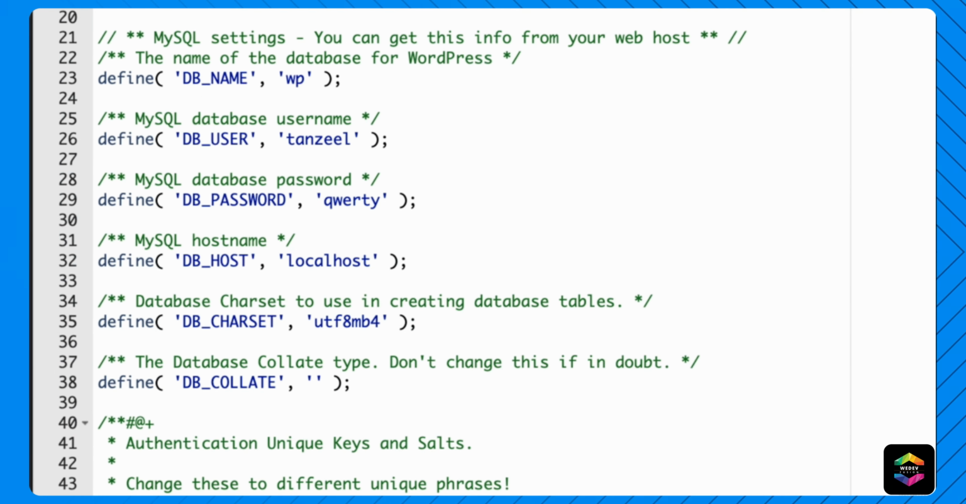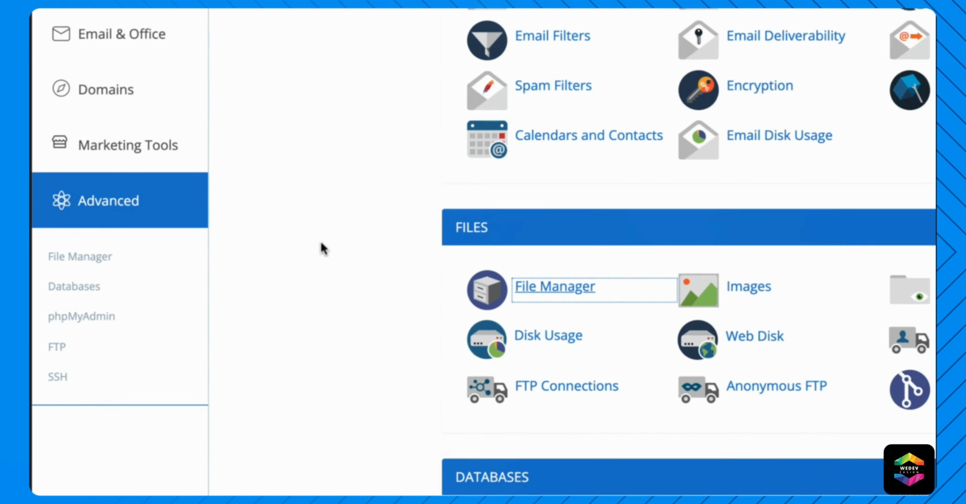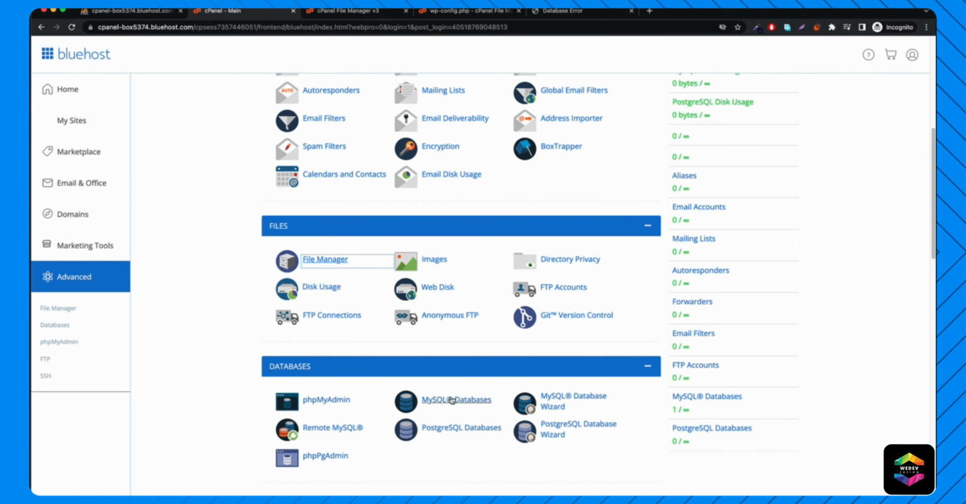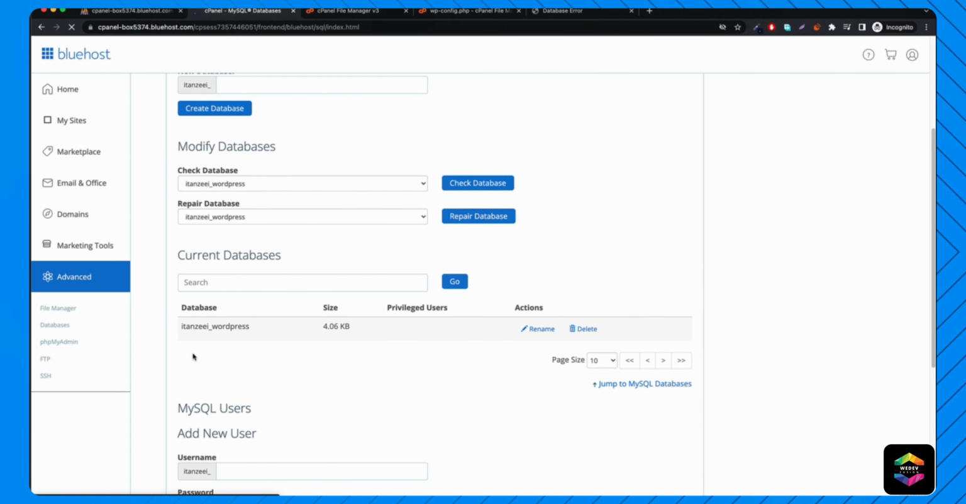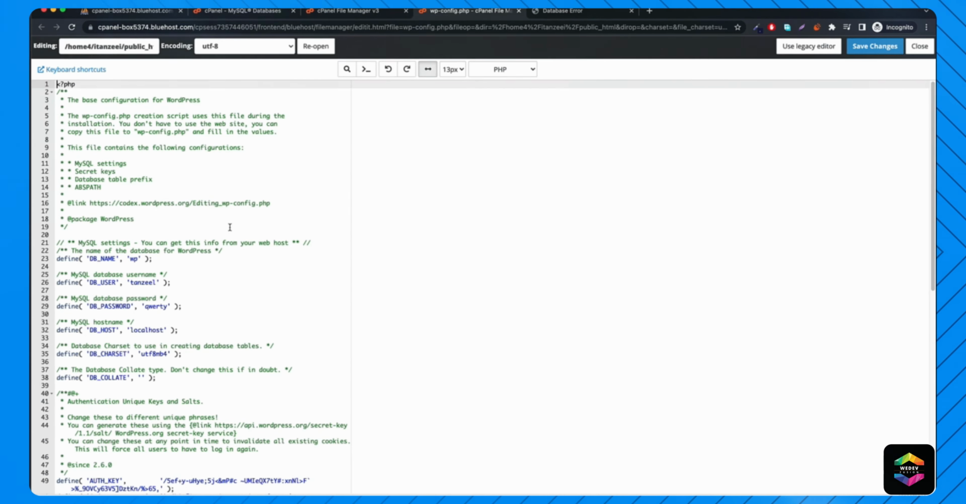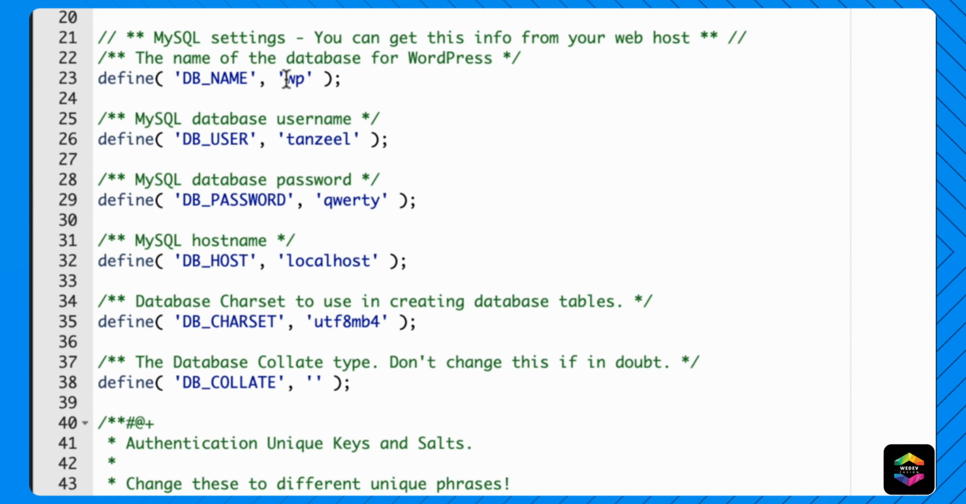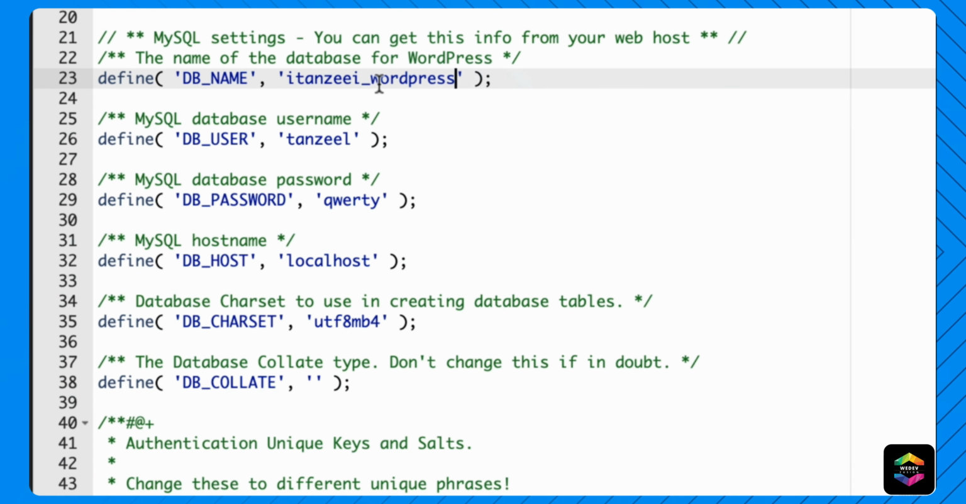So we need to tell our WordPress that our database name has changed. How we're going to do that is we need to go into the MySQL databases so that we can get the name of the database. And this is the name of the database, right? So you can select this, copy this, and now go into the file manager editor, and instead of this WP, just paste the database name.